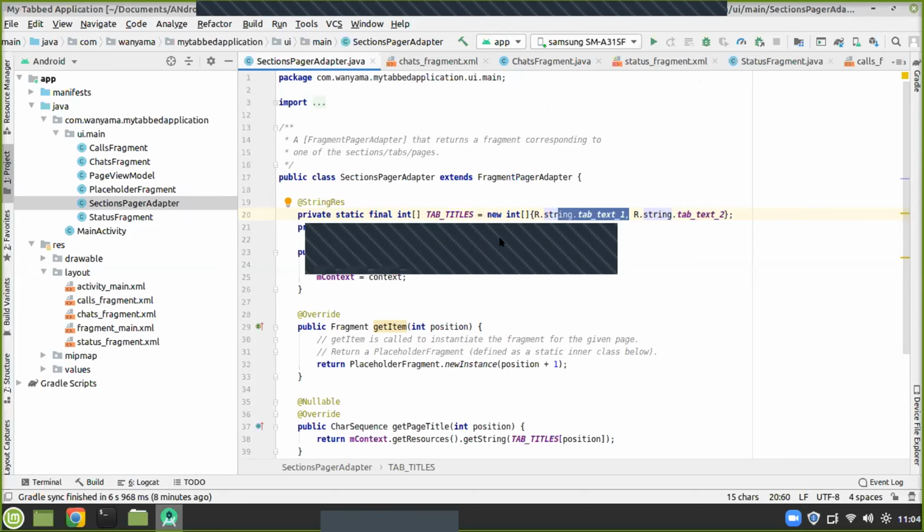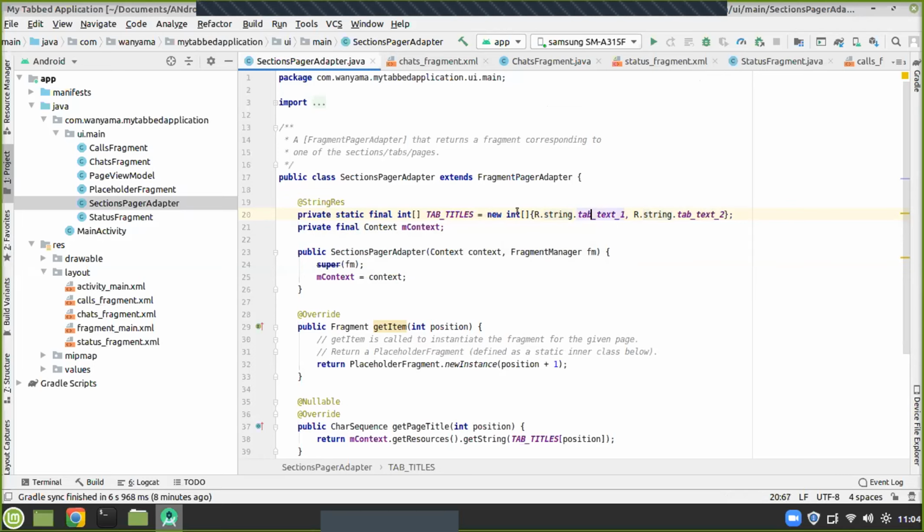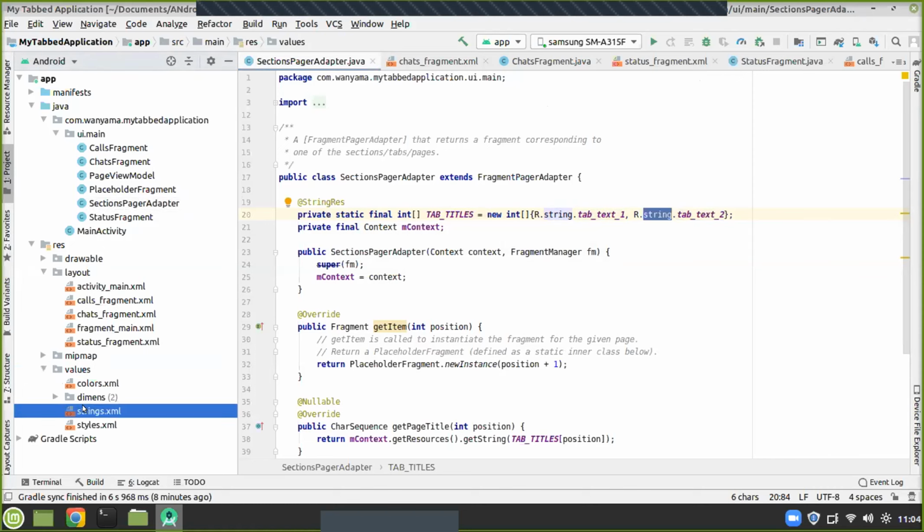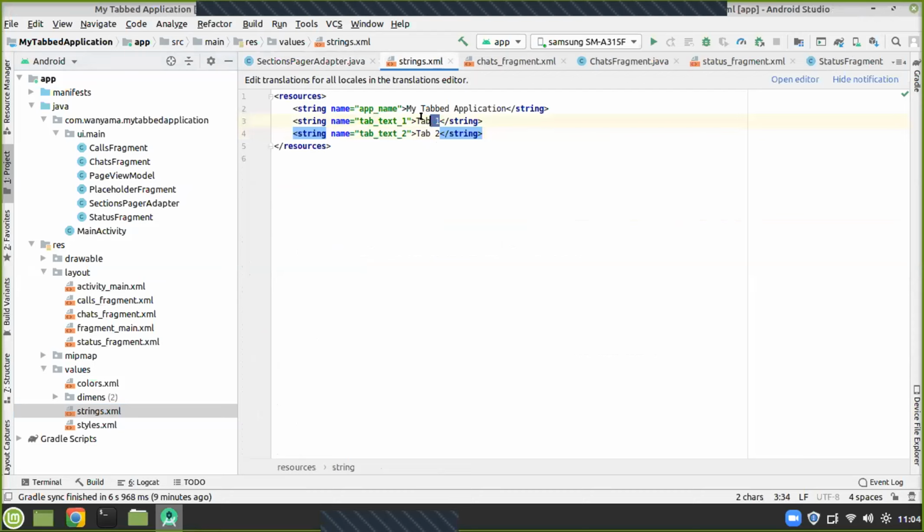So when you look at our sections page real quick, you see we have these tab titles. These tab titles are just tab text 1, tab text 2, but you see they're getting it from the string resource file. So when I come to the string resource file right down here, you see tab text 1 is just tab 1. But for us, we want tab 1 to be something like charts.